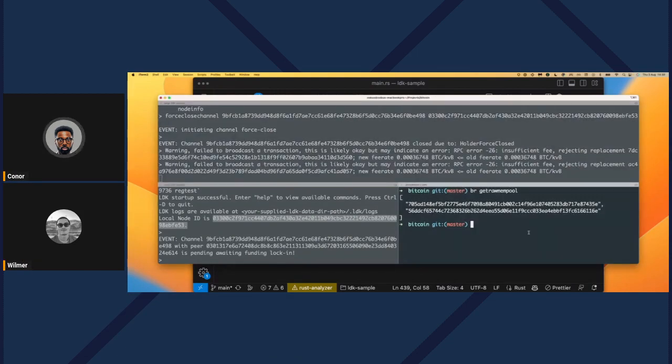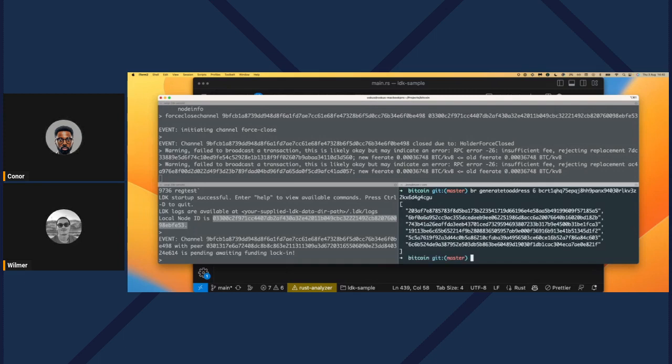So the last bit is we can just mine the latest transaction. We can just generate 6 blocks again. I need another address. You might just be able to scroll up and go to the history. I didn't clear the terminal. Oh, we can just do this, generate to address. Yeah, we can do that. Cool.